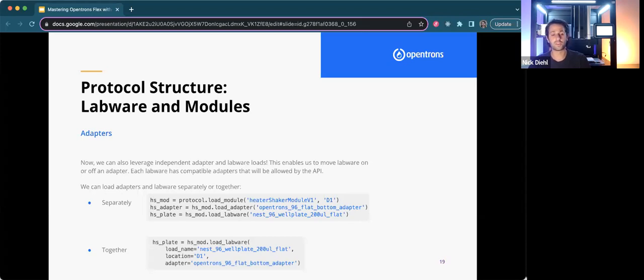We can also do this in one line, as shown on the bottom image there. We can load a heater shaker plate by calling the heater shaker module load labware. You'll see we have a load name, which refers to the plate, the location, and lastly, the adapter, which is the adapter name that we referred to above.